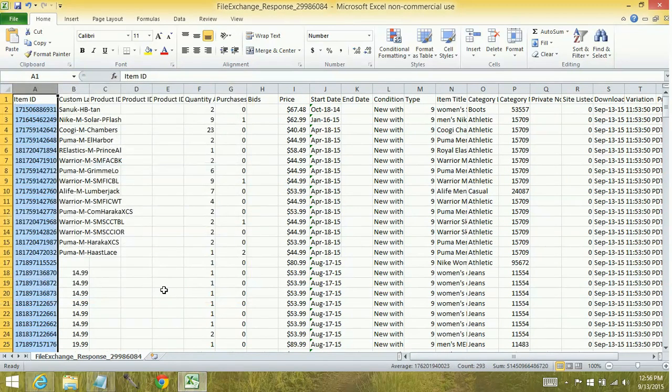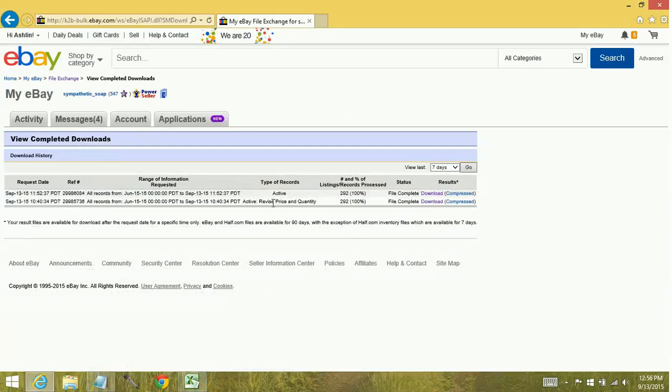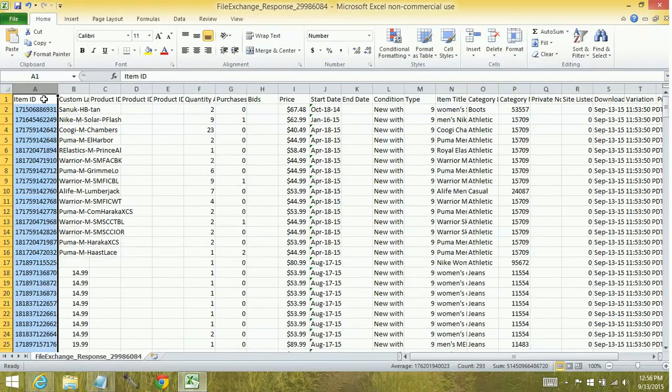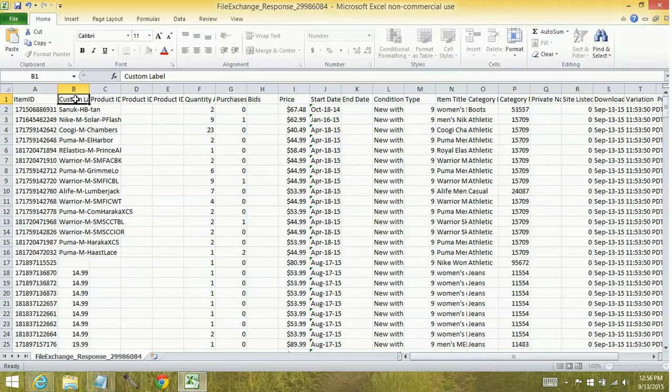Something to keep in mind when you are working with the active file as opposed to the active revised price and quantity is that the active file, for whatever reason, includes a space in a lot of the headers. You'll need to remove those if you plan on using those columns. So for example, custom label, you'd have to remove that.